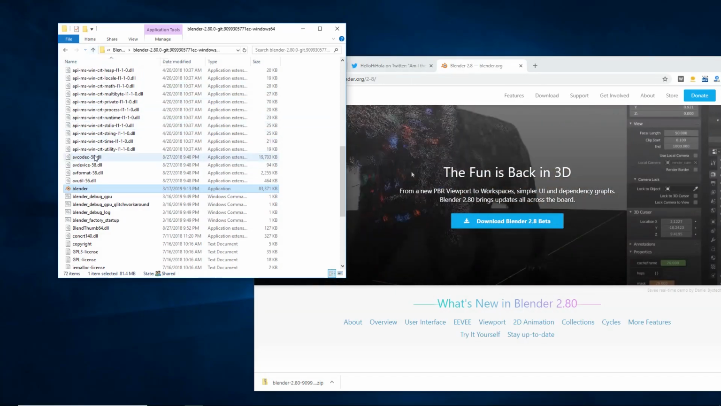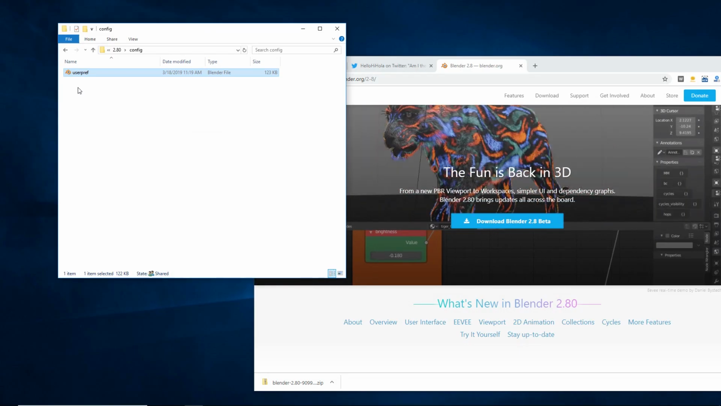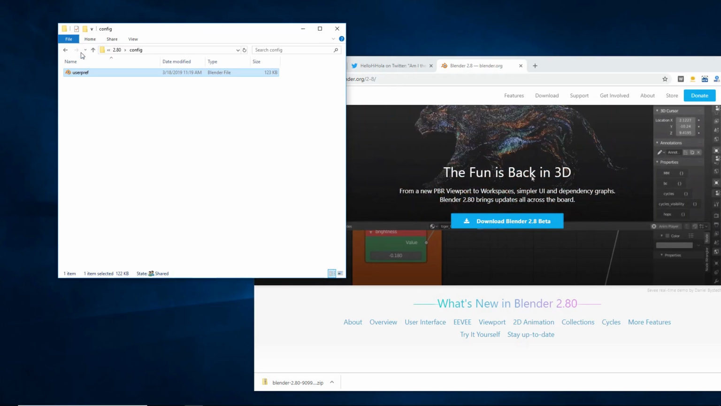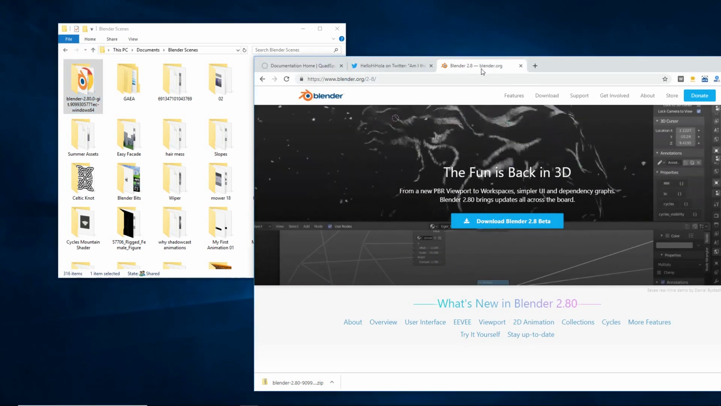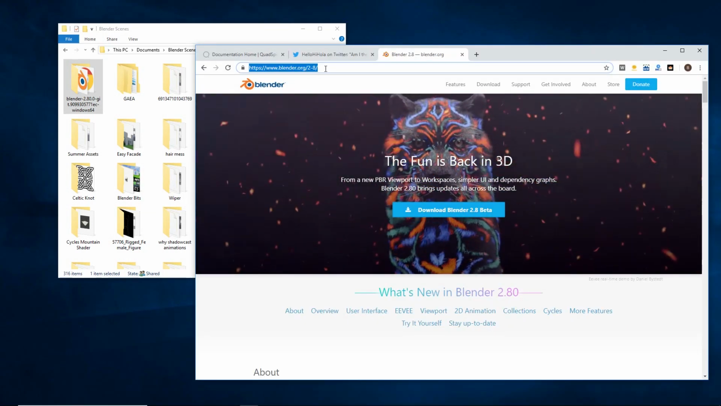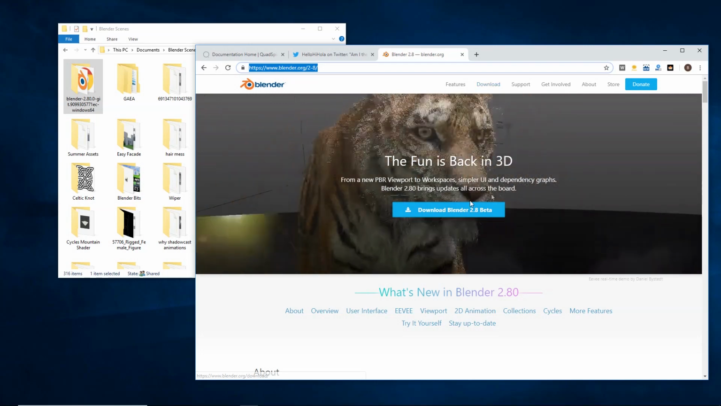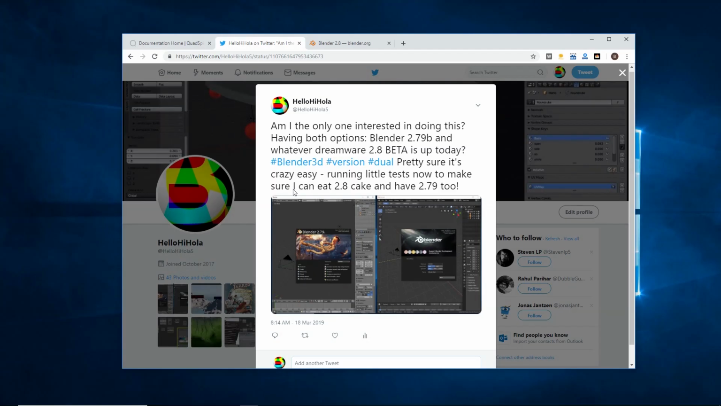After using Blender 2.8, that config file might not be empty anymore. It now has the user preferences. That's it, man. You can bounce back and forth. Tomorrow when they come up with a new 2.8 build at the blender.org website, from the 2.8 area at blender.org, just download the new version of 2.8 beta. I have made sure I can eat my 2.8 cake and have 2.79 also.